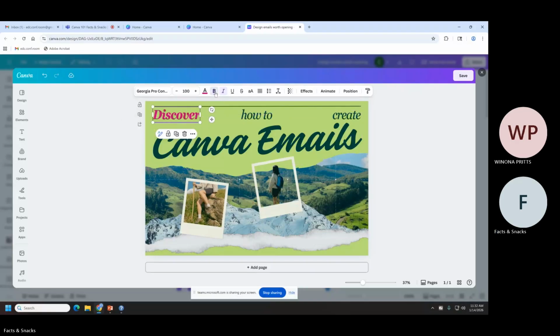Bold. Depending on the font that you're using, bold may not be available. It'll be dimmed out if you can't use the bold function there. If you want to make it italic, it was in italics, so toggling there, underlining, strike through. If you want it all uppercase, or a combination of uppercase and lowercase, that's available.